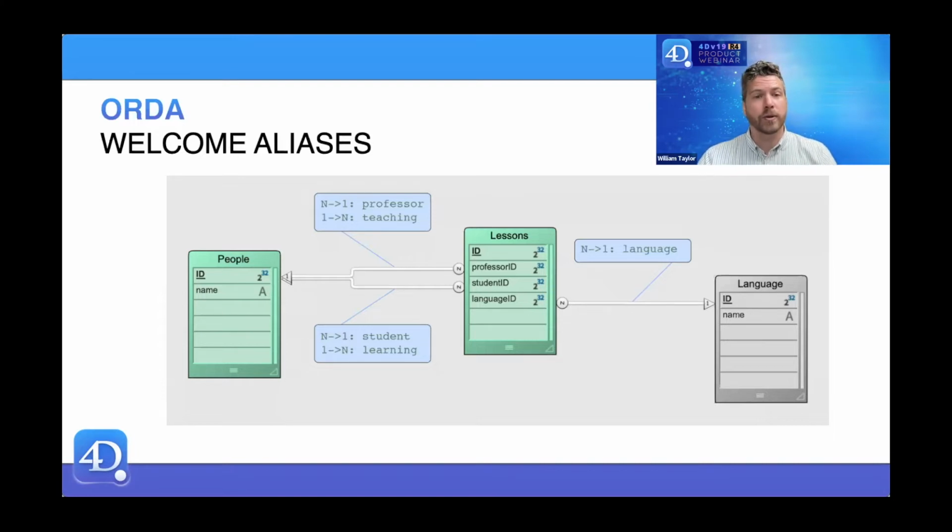While a computed attribute can handle any computation or formula, an alias is simply a shortcut that makes development faster and easier. An example of using aliases is to easily access linked attributes, which means hiding the complexity of a linked database. So if we take this example here, people can be students or professors or both, and teach and learn languages. Lessons is the core data class that links both the teachers and the students and language.